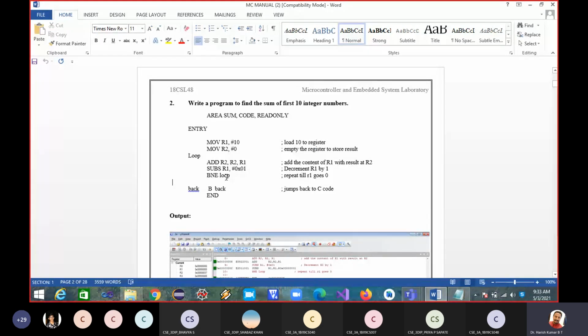If the zero flag is not 1, if the zero flag is 0, then what will it do? It will repeat the execution. The moment the zero flag is set, when the zero flag becomes 1, the moment the R1 value goes 0, it will come outside this loop and end the code. Hope people understood this.